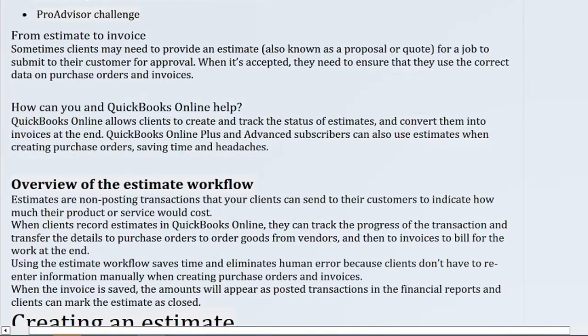Sometimes clients may need to provide an estimate, also known as a proposal or quote, for a job to submit to their customer for approval. When it's accepted, they need to ensure that they use the correct data on purchase orders and invoices. How can you and QuickBooks Online help? QuickBooks Online allows clients to create and track the status of estimates and convert them into invoices at the end. QuickBooks Online Plus and Advanced subscribers can also use estimates when creating purchase orders, saving time and headaches.